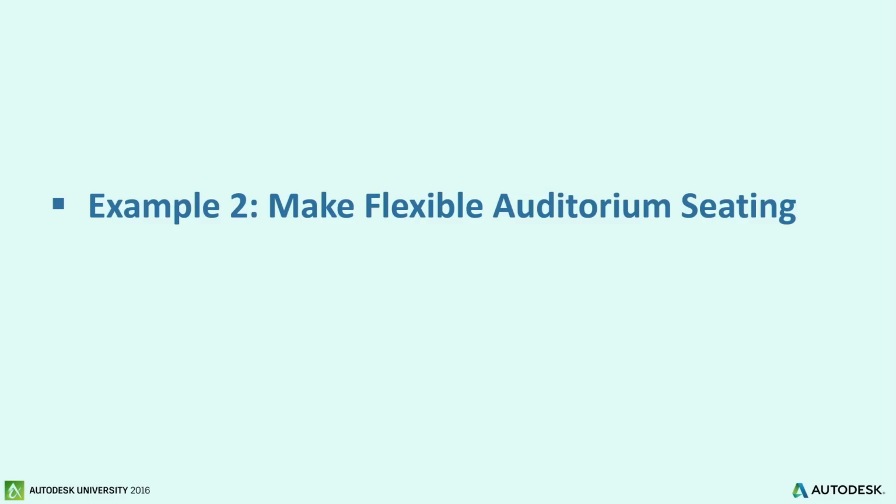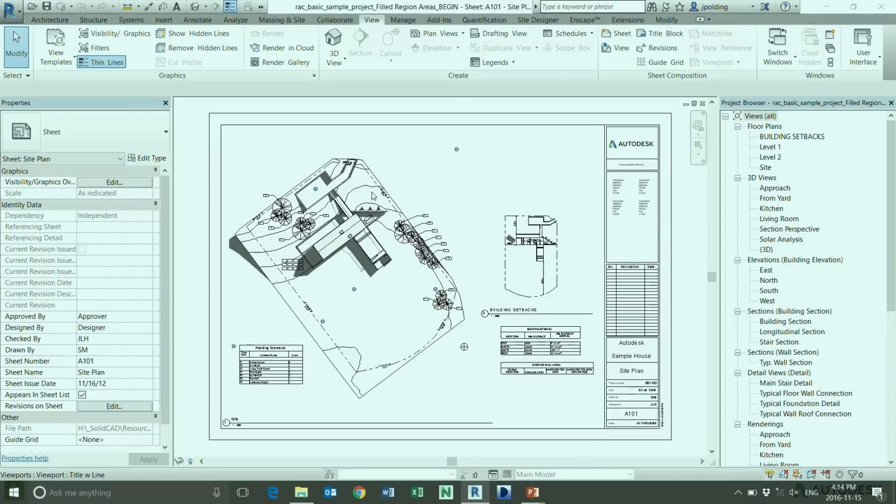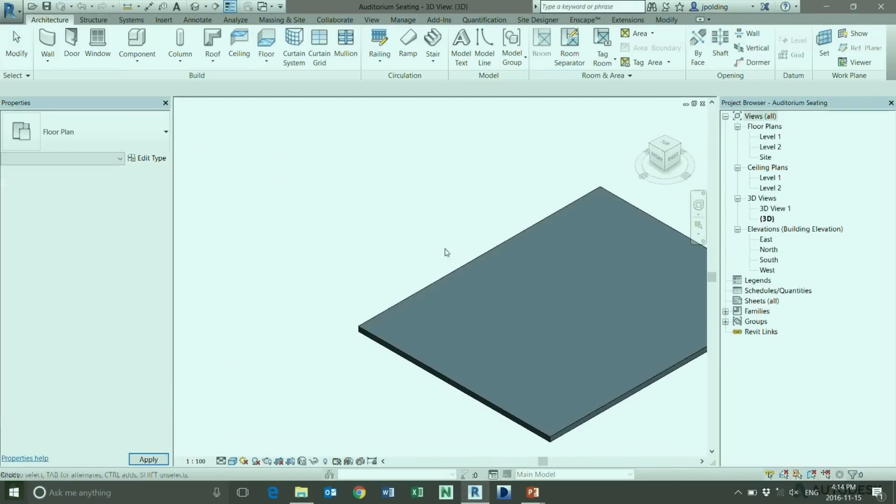Next one, we're going to make this, Auditorium Seating. So I'm going to go back here and start with this. You'll have all of these files.